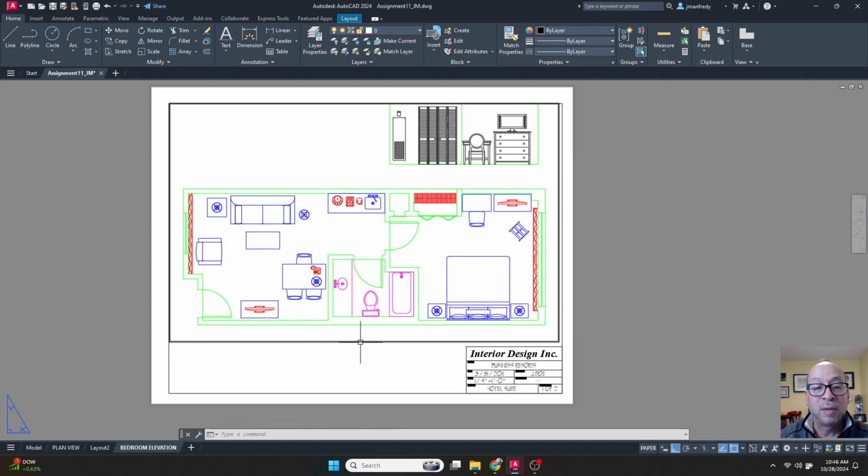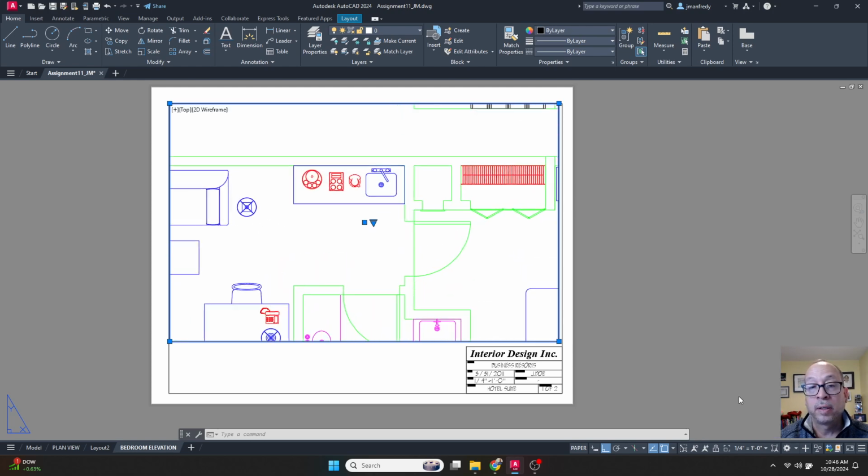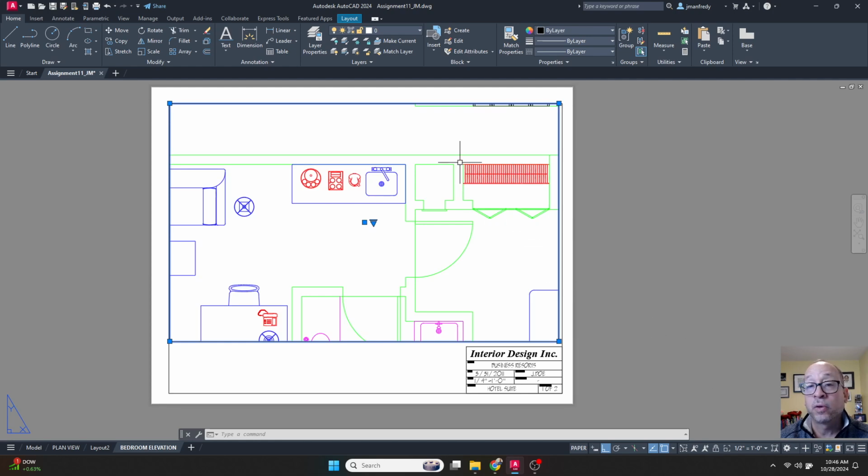So if I click on my viewport here, you can see that it's been locked. I'm going to change that padlock so I can manipulate the scale to become larger. So in this case, we're going to use a 1/2 inch scale equals a foot. There. And that should focus on the elevation that we recently completed.